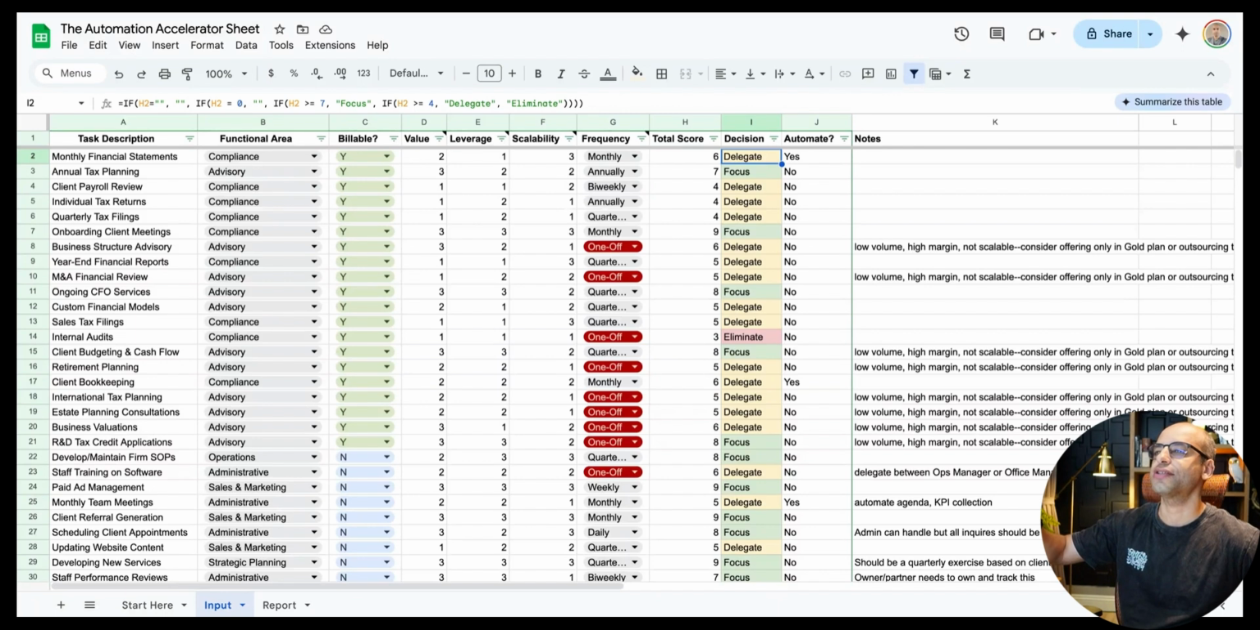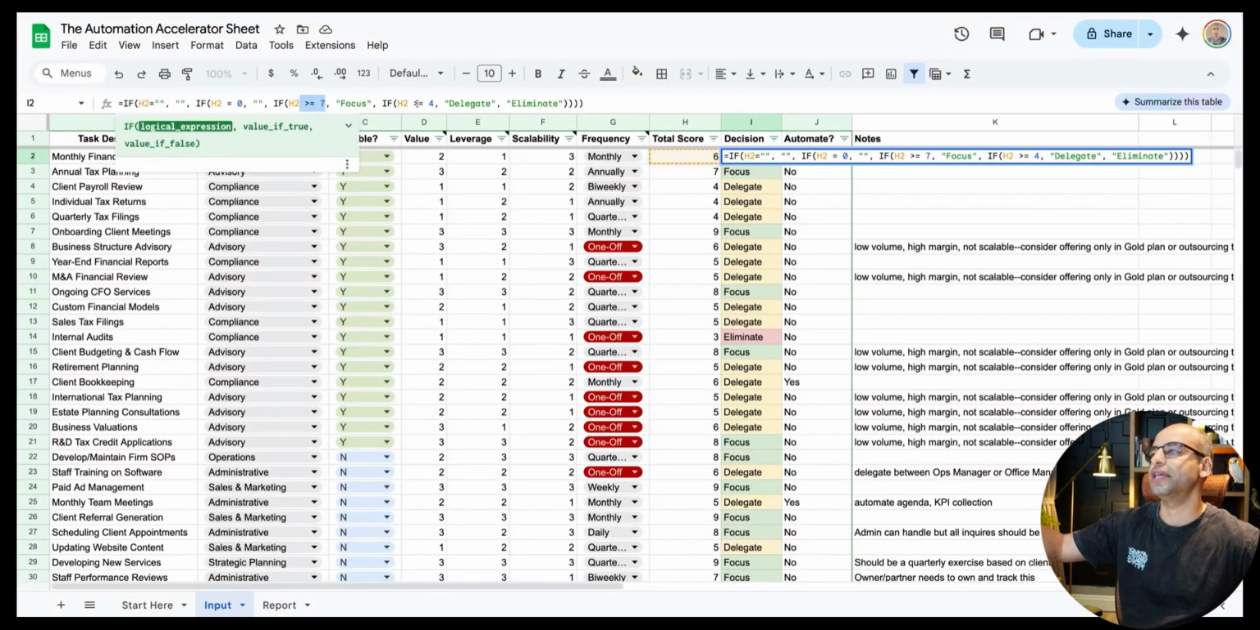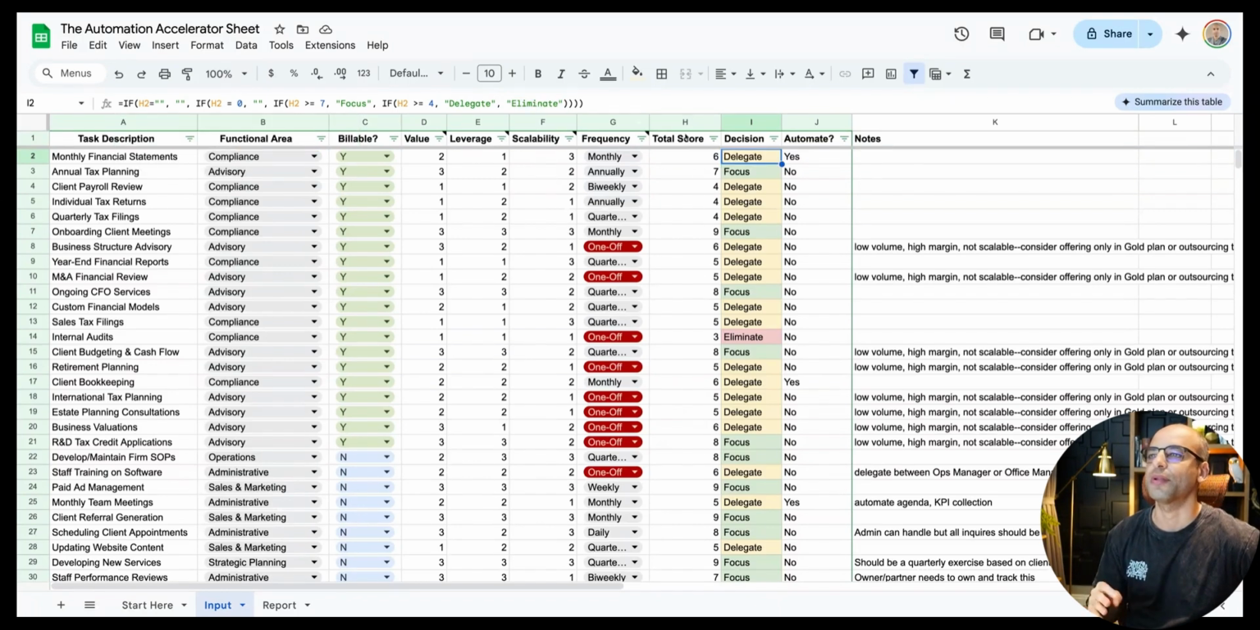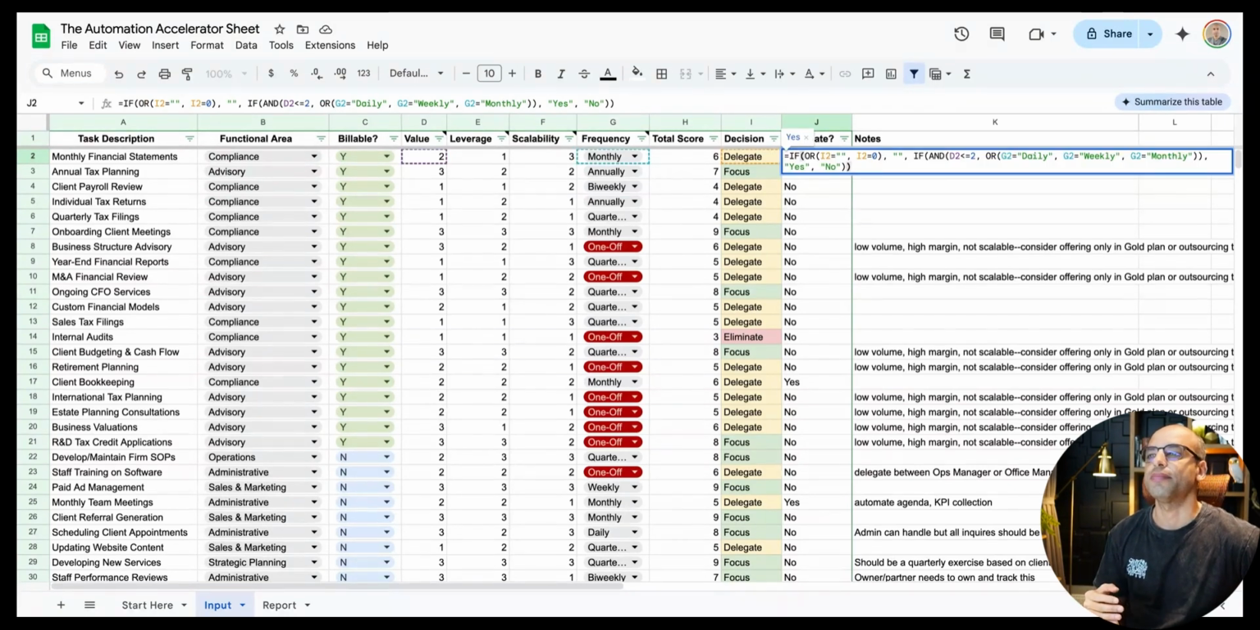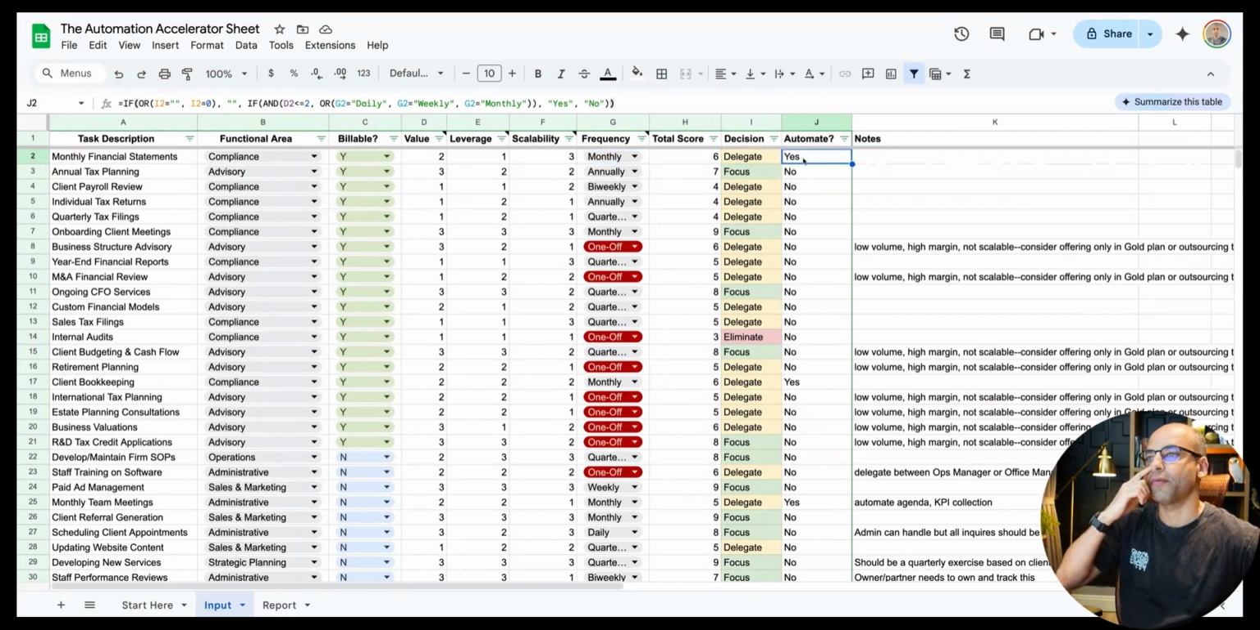This is set to delegate because the idea is that if it's higher than a 7, you're going to focus on it. If it is higher than a 4, you can delegate it, and if it's under 4, you basically eliminate. Okay, so that's how that formula works. Feel free to pause this video or rewind to get a better look at it, but you can see the full formula here. And then whether you should automate it or not, right? This is another formula. If you double click on it, by the way, you can see which cell it refers to. In this case, it's recommending that we automate this.